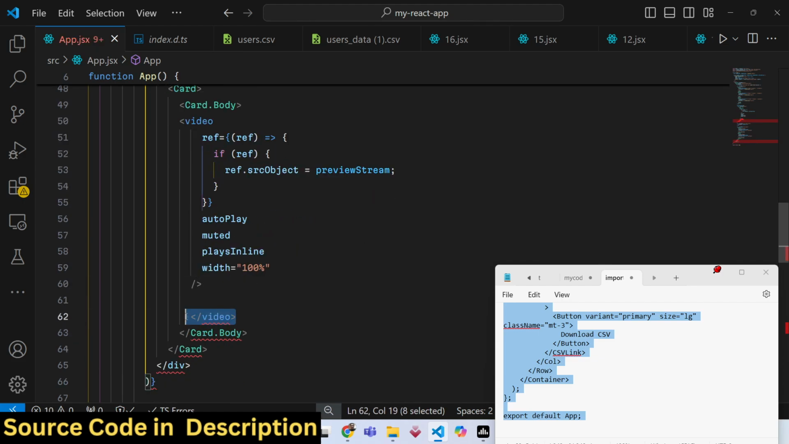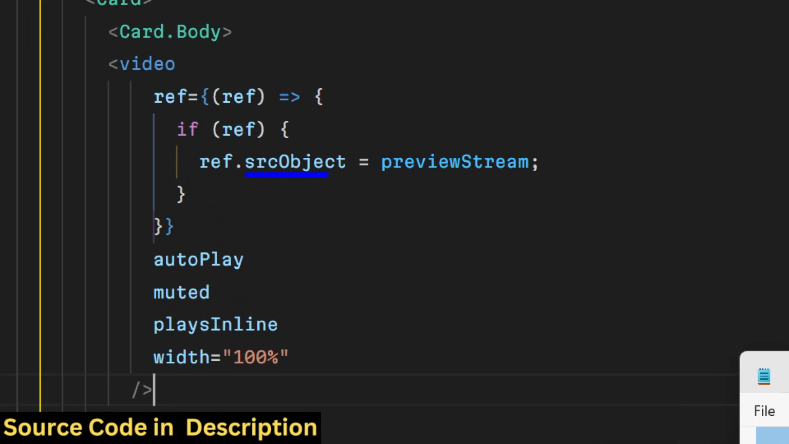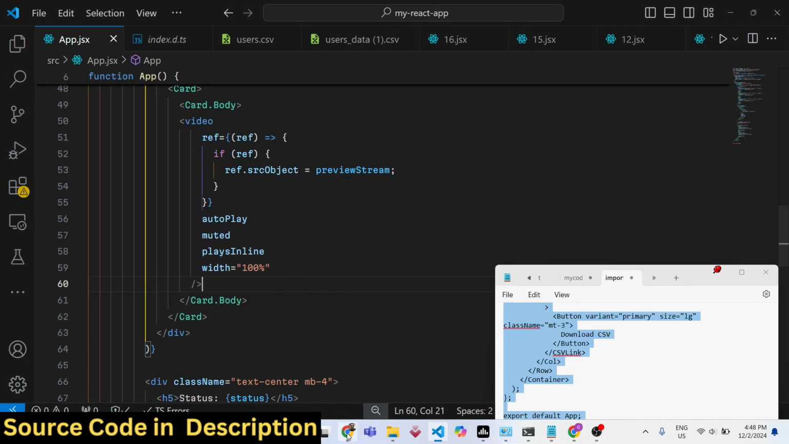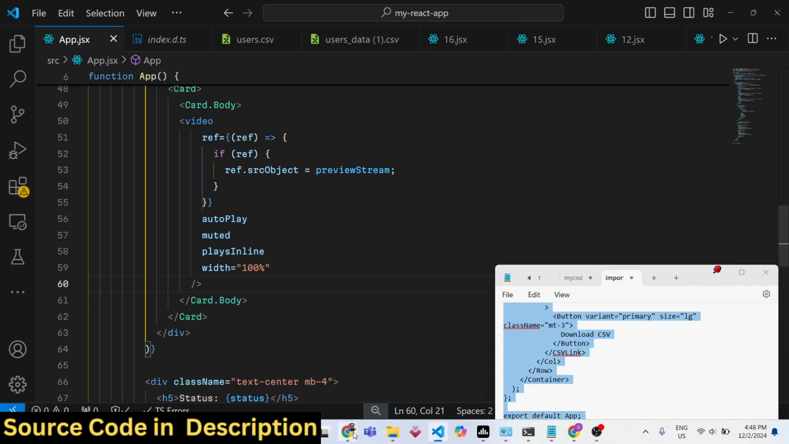If you see, we are basically just manipulating the source object here, letting the preview stream in the video. We're auto playing the video, and the audio is muted. It will play inline. Width of the video player will be 100%.